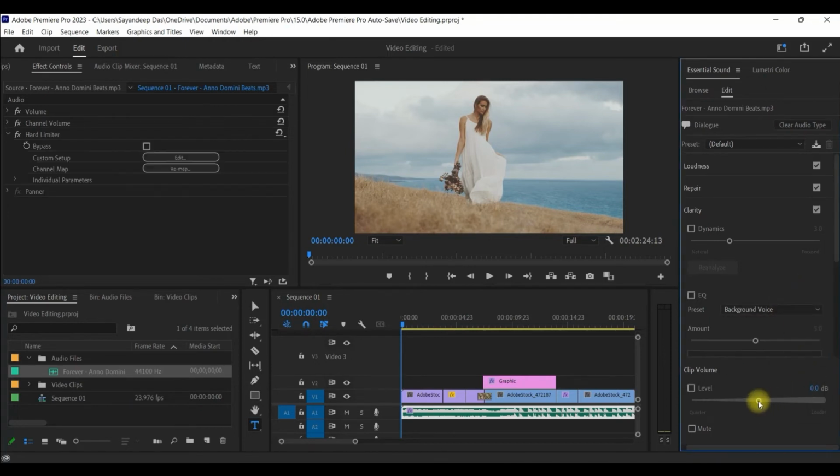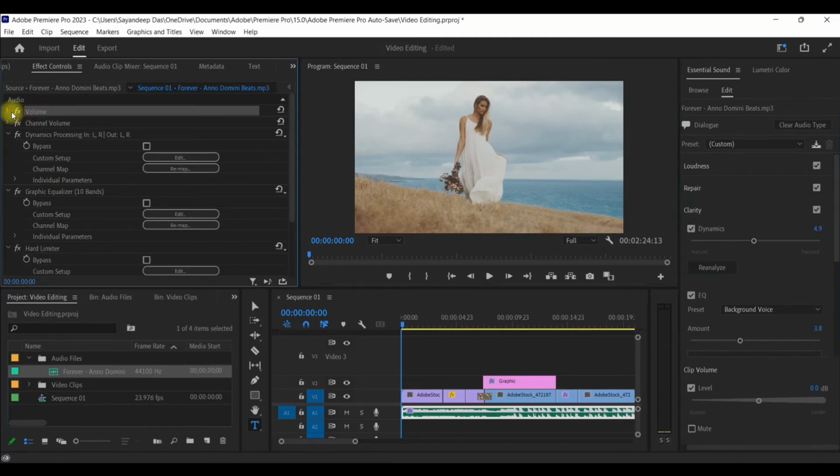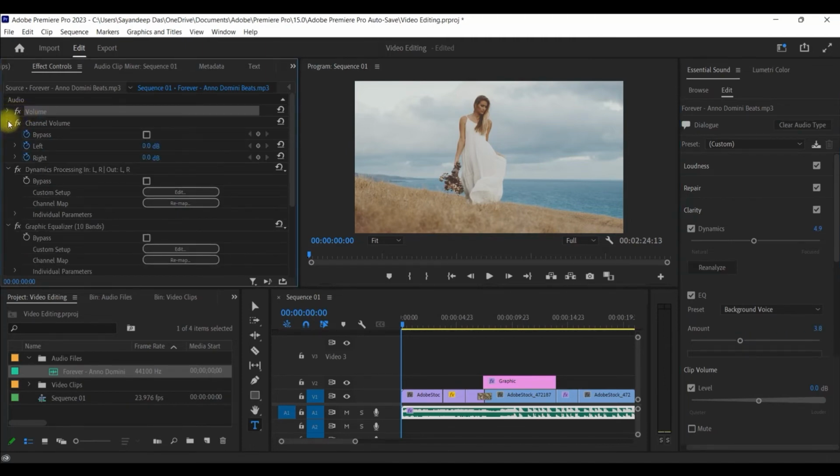And then you can change the levels by dragging this amount option. Yeah, that's pretty much it. I think that should be enough for audio editing.